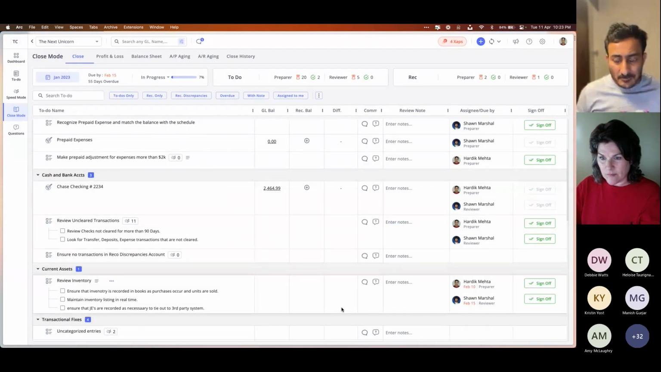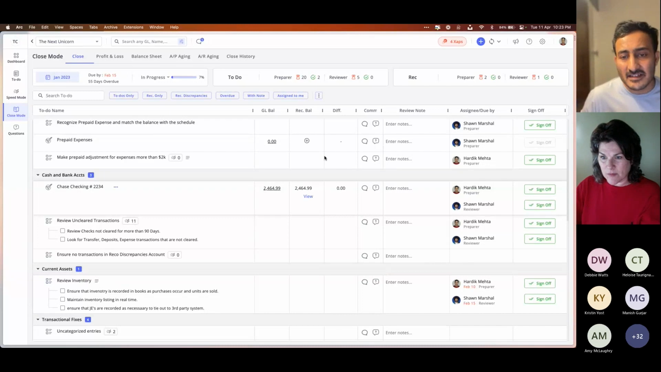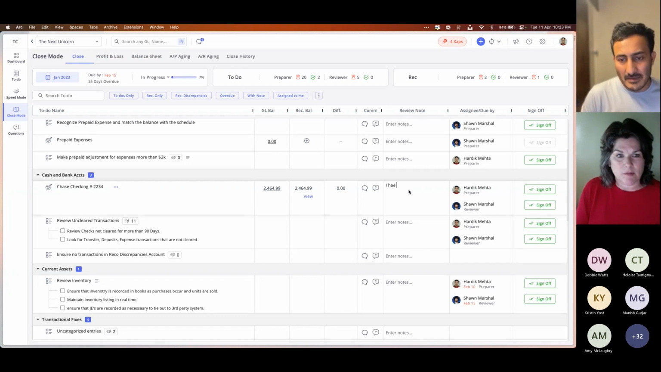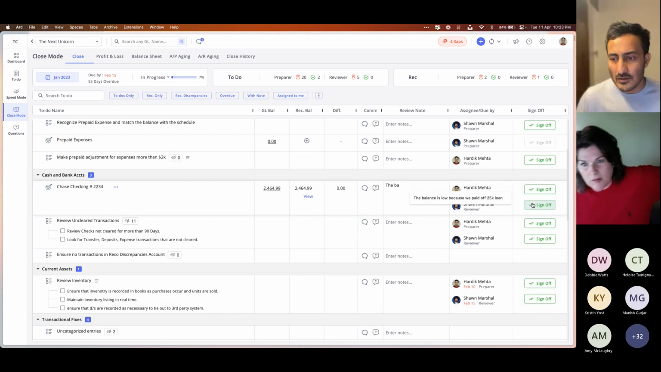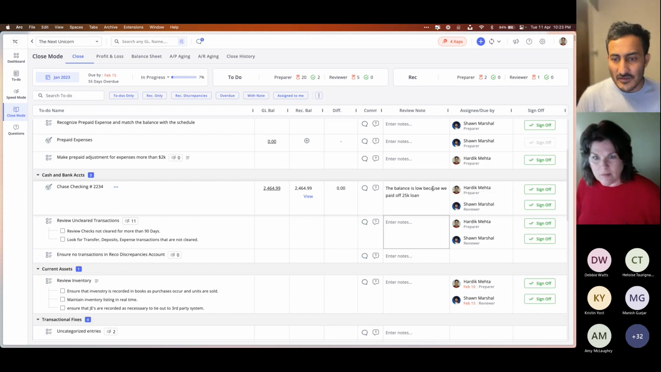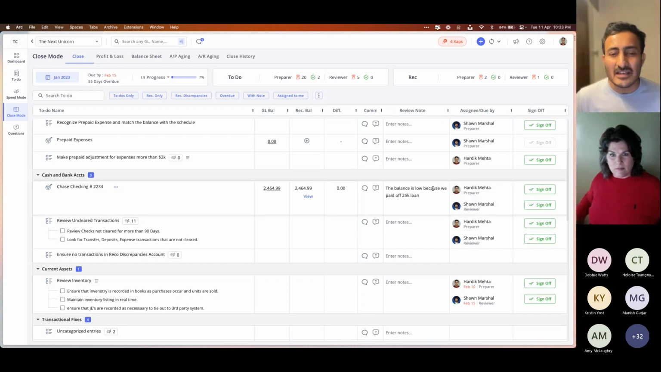That way, it's going to calculate the difference as zero, and I can also put some notes here. It could be any note, for example, the balance is quite low because of something. If I have observed something while reviewing this account, I can also put a review note. So all of those things that we do here also show up on the balance sheet as well.